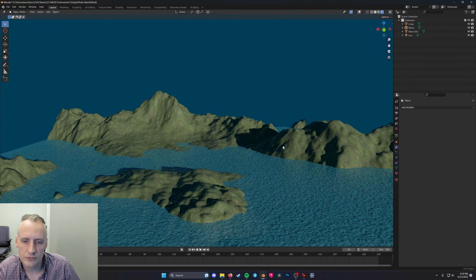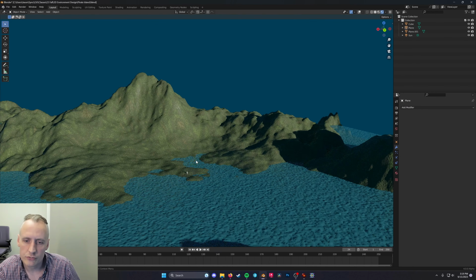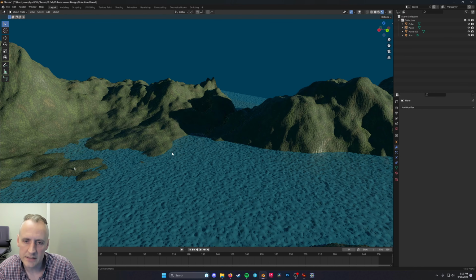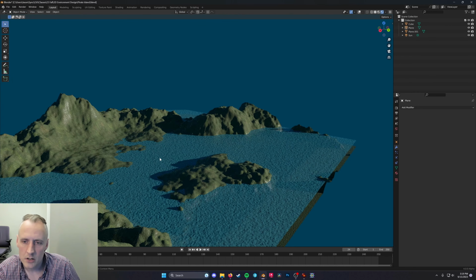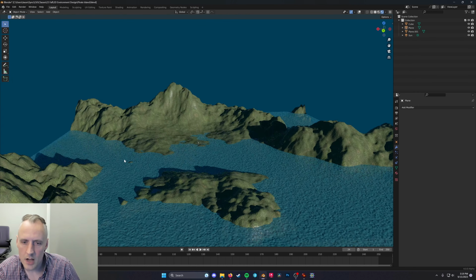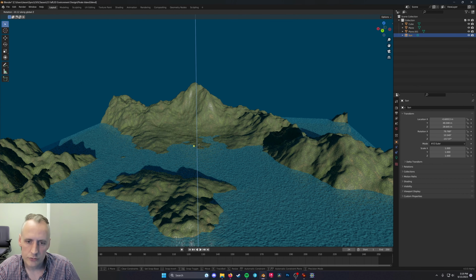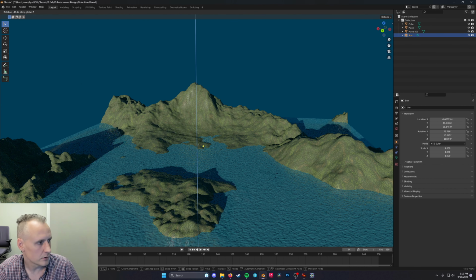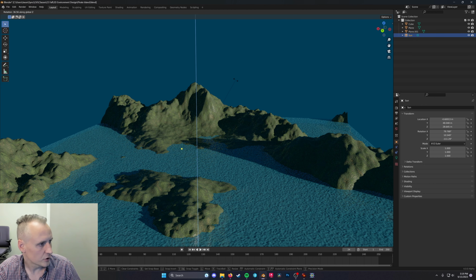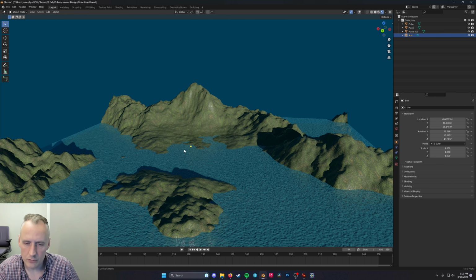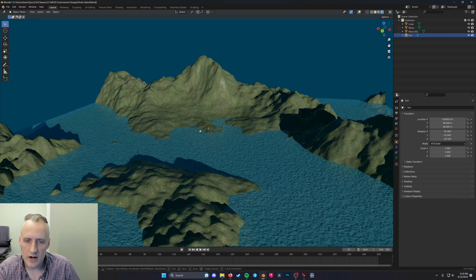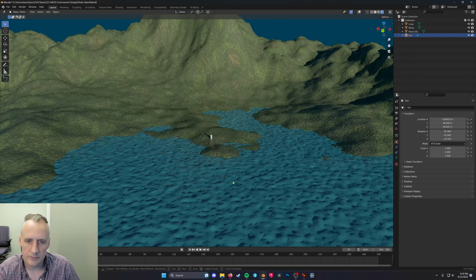So we're going to use a noise texture to drive the displacement of our land here, so that we can get some truly random islands, and we will sculpt our little town or our pirate hideout on our islands in subsequent videos.